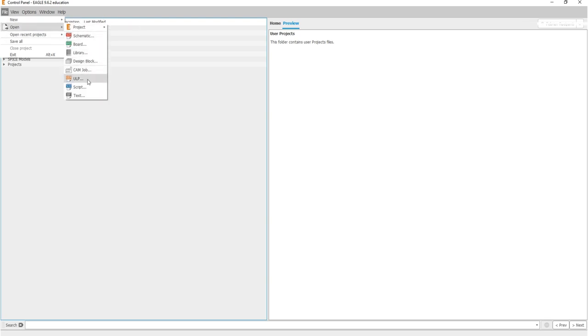Then, the next option is Open. It is used to open the existing file. The Open Recent Project option is to ease us when we have to open the project we just opened, so we don't have to go to the file directory. To save all the projects or files we are working on, we can click the Save All option.